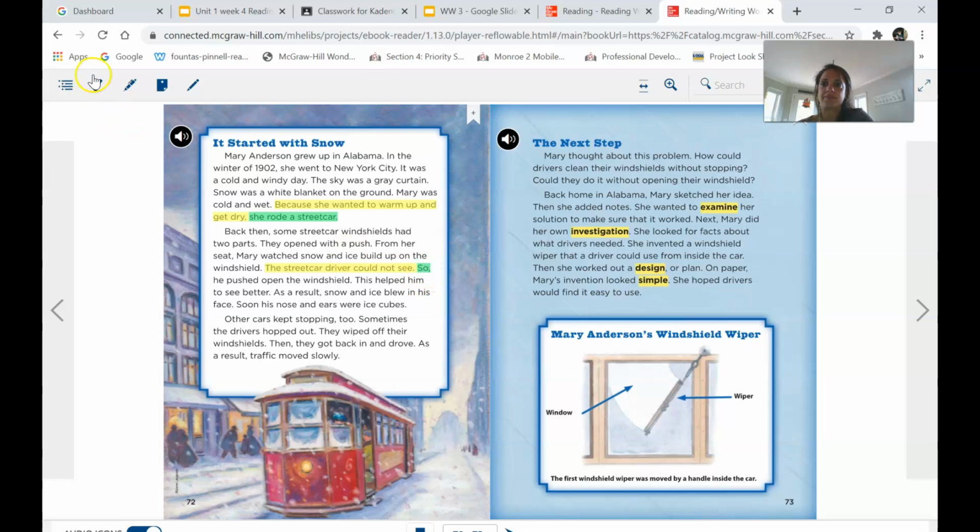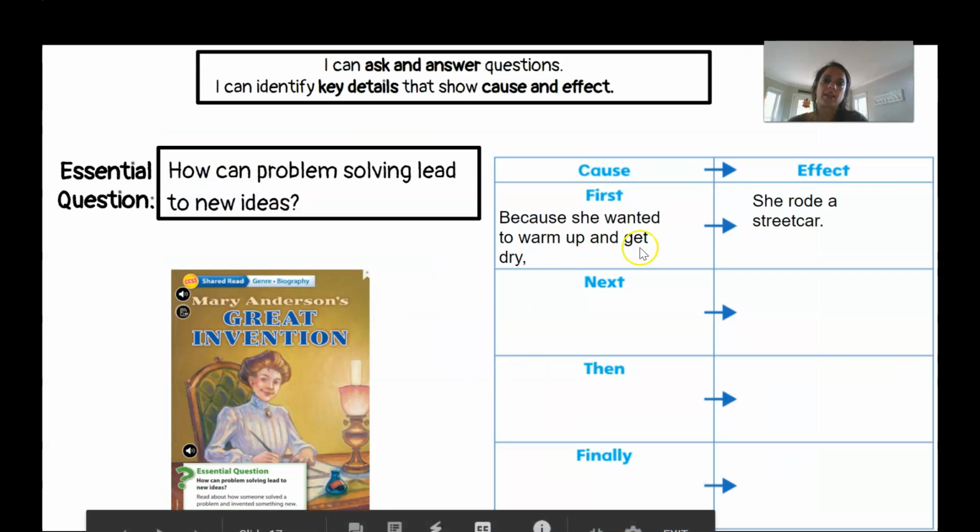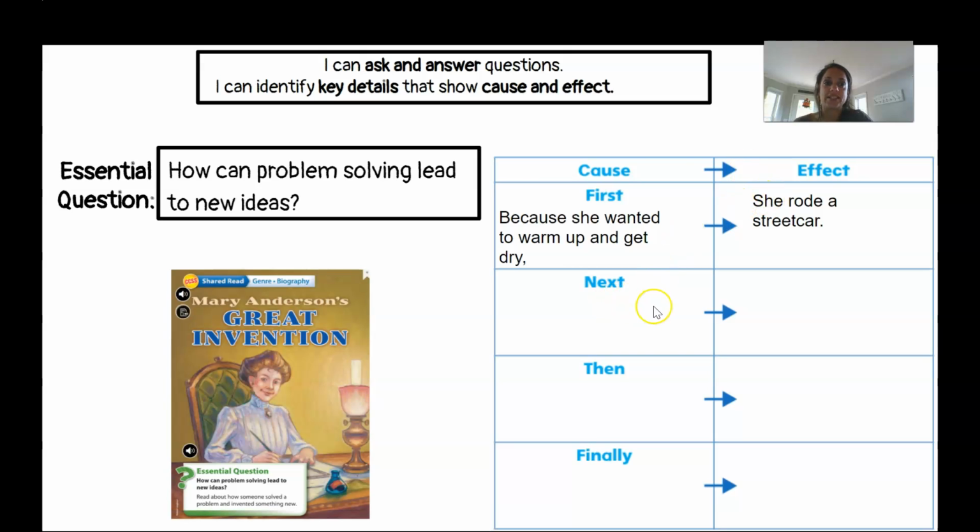So he pushed open the windshield. Let's go back to our graphic organizer and record that. So we have our first cause and effect key detail. Here's our next cause and effect key detail. The streetcar driver could not see, so he pushed open the windshield. And here's that key signal word that shows cause and effect.